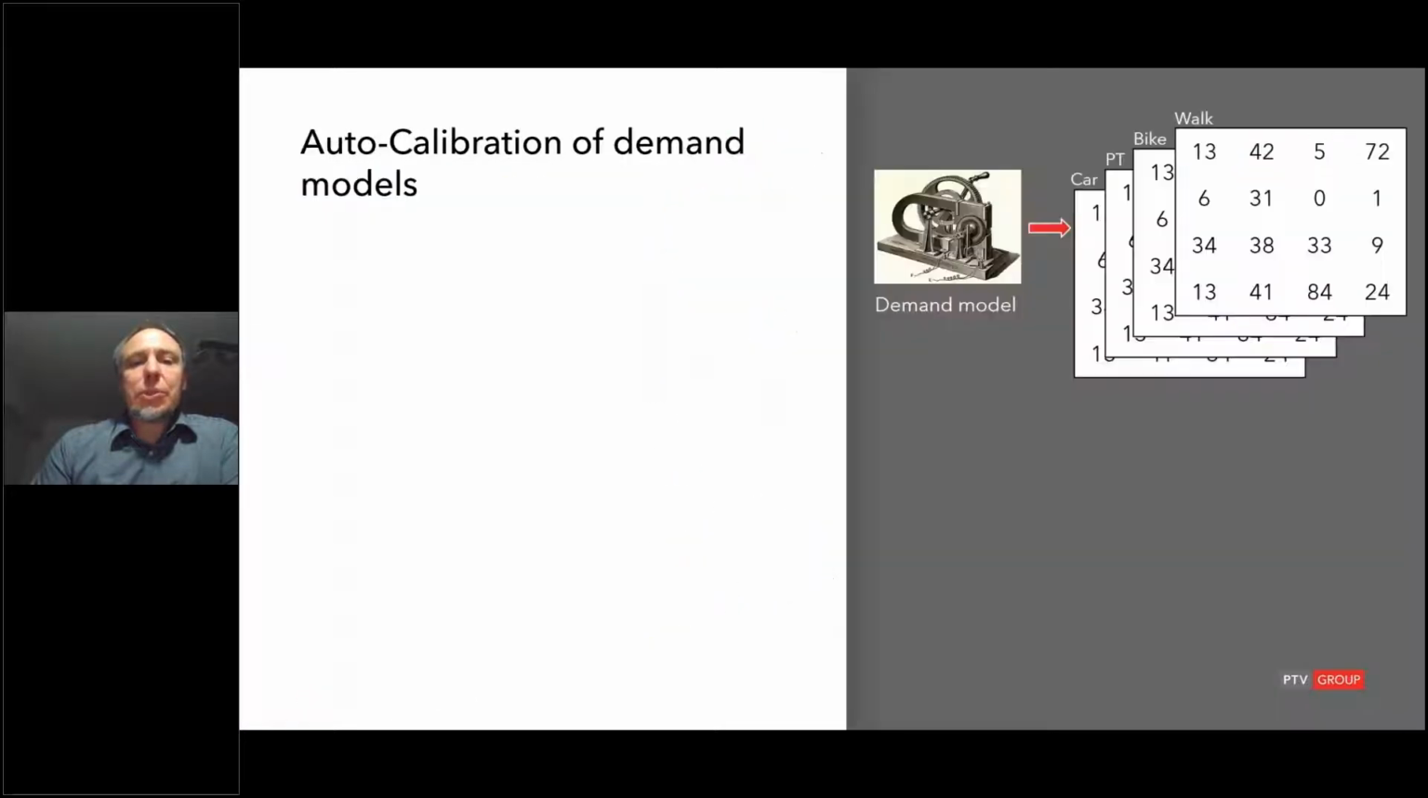I move on to general demand modeling. With Visum 2021, we provide a small tool which supports you with the calibration of demand models by doing a little bit of an auto calibration of the demand model.